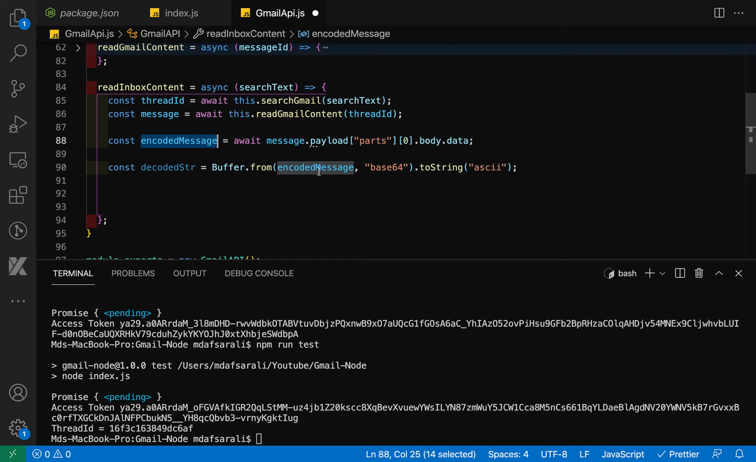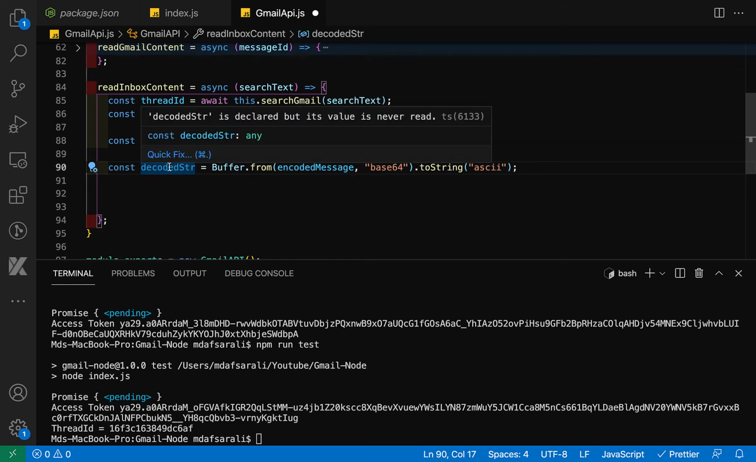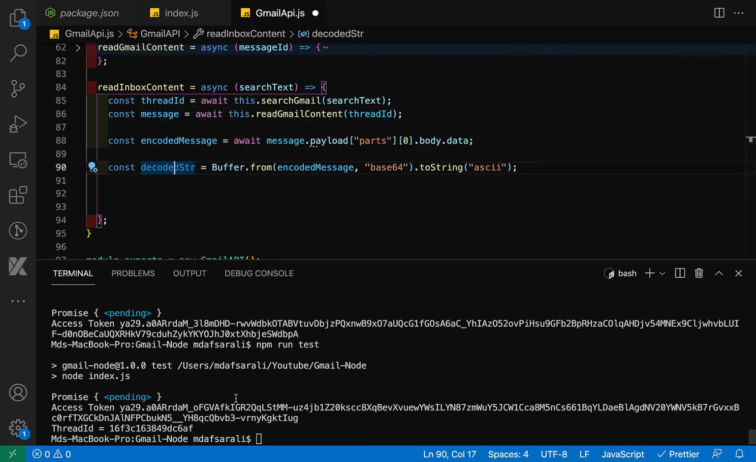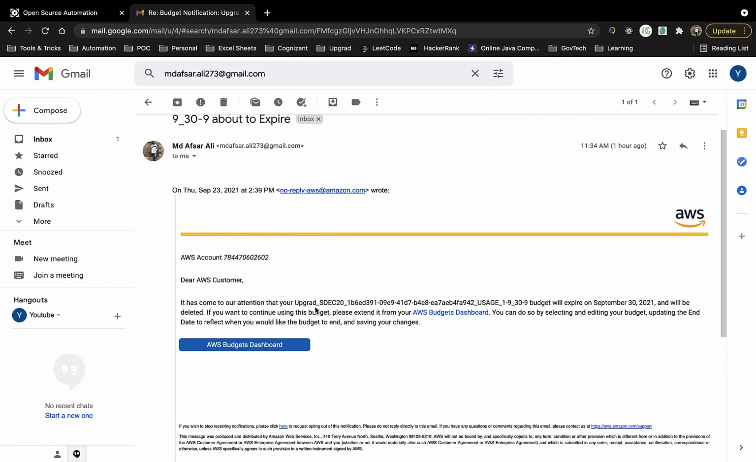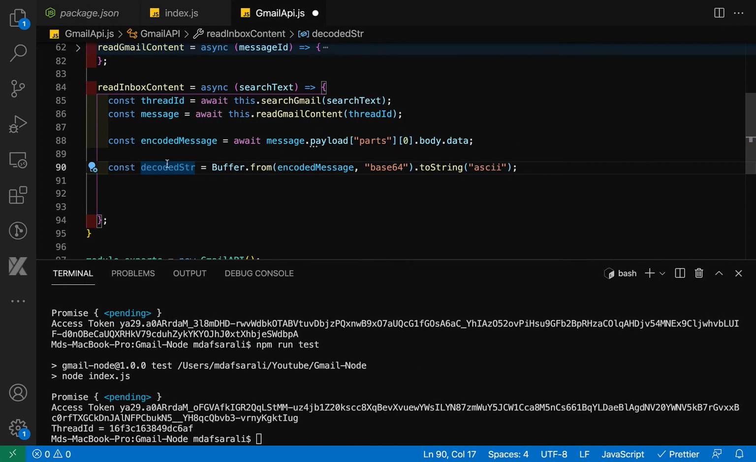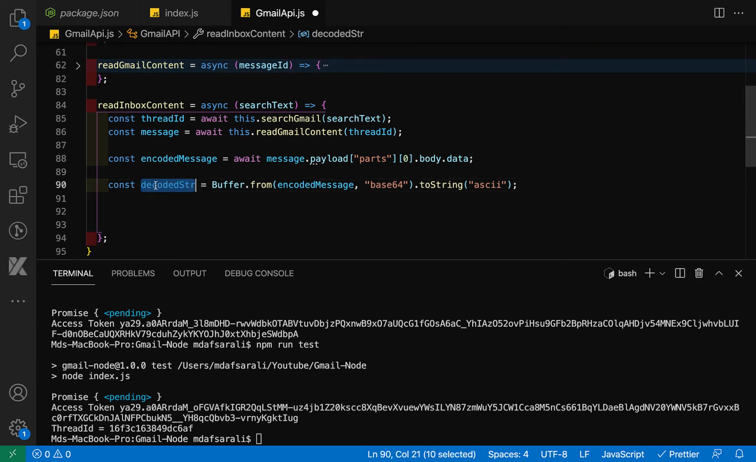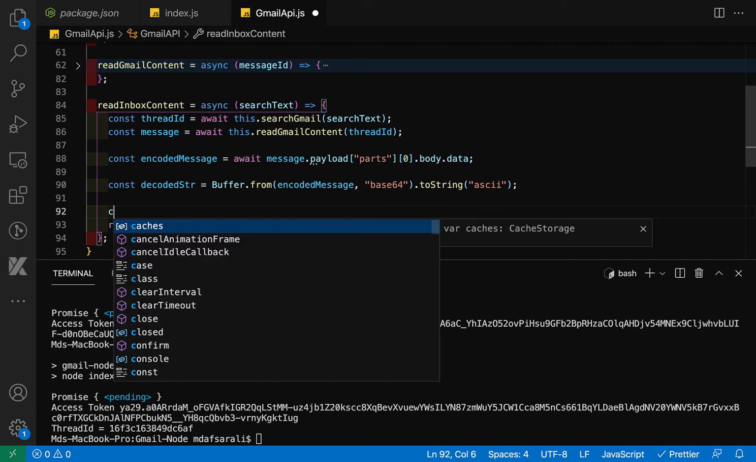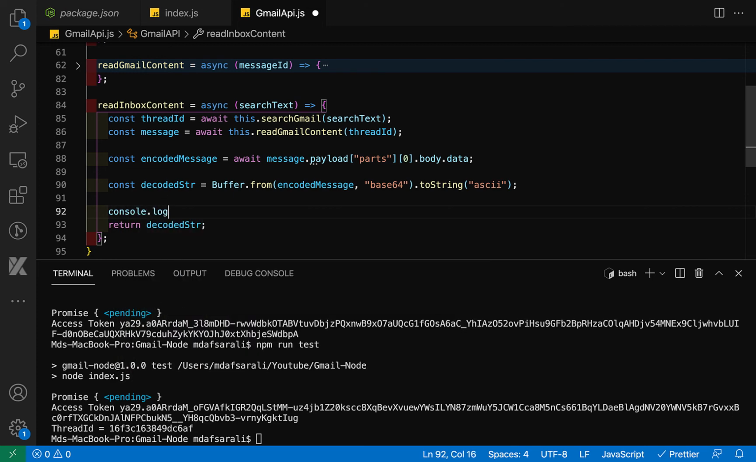This encoded message, and you can get your desired response, or the body, or whatever you see over here, using this string. So basically, this is all that you need to do. If you want, you can also return the same text from here. Maybe I can also log it here with console.log, so the decoded string you can log here.